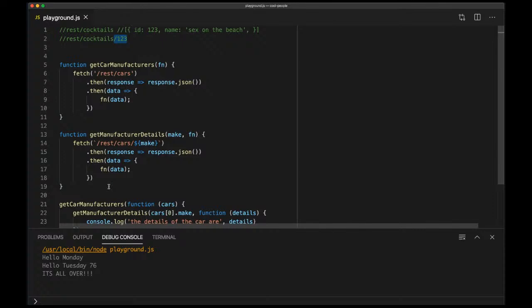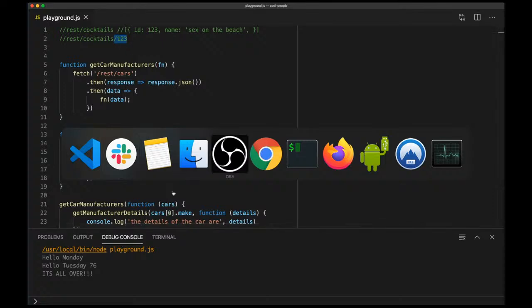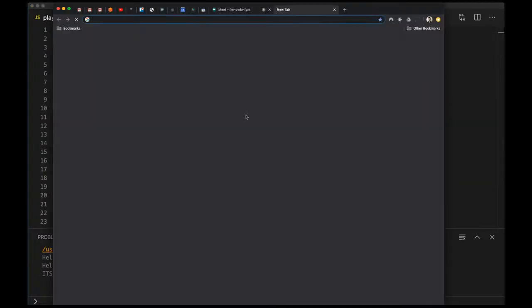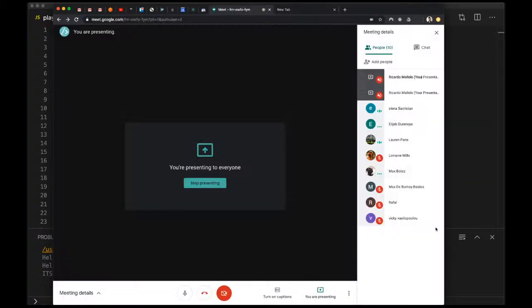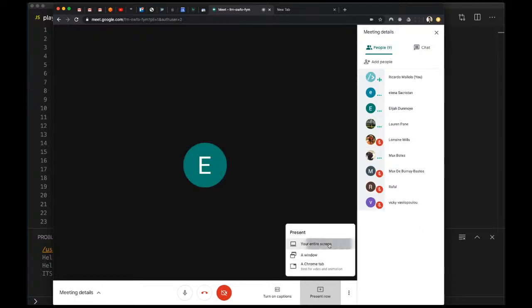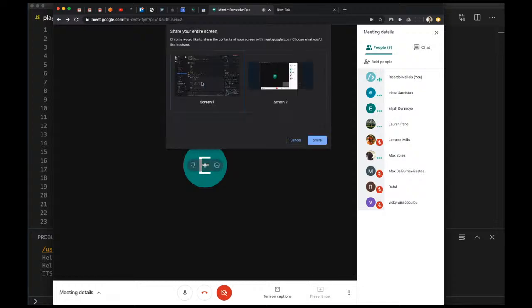However, I would like to introduce you to other techniques when talking about asynchronous code. I would like to talk about something called promises. We'll see how much JavaScript has evolved and why JavaScript had to evolve. Well, I'm not sure if you can see my screen now, so I'm going to stop presenting. Let me present my entire screen again, and I would like to show you something.